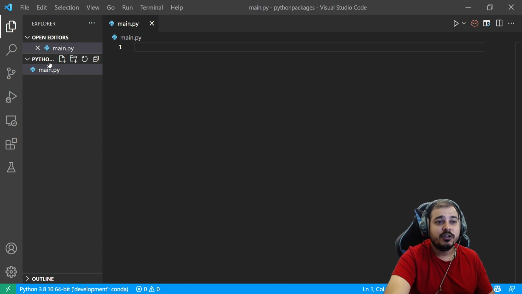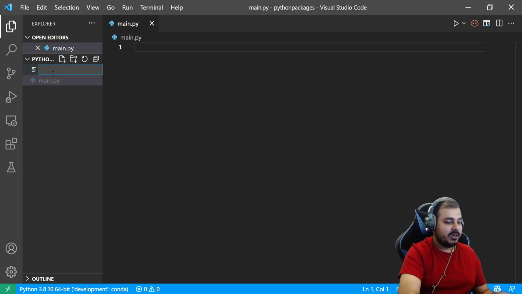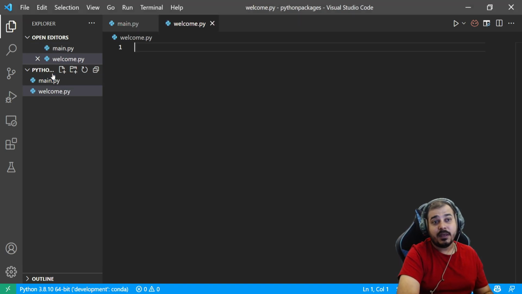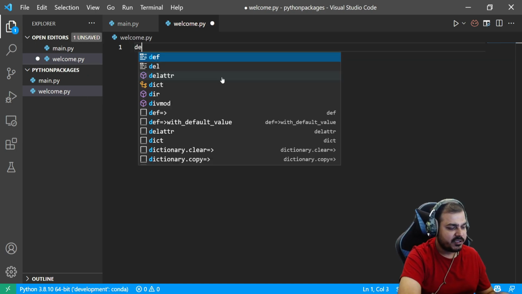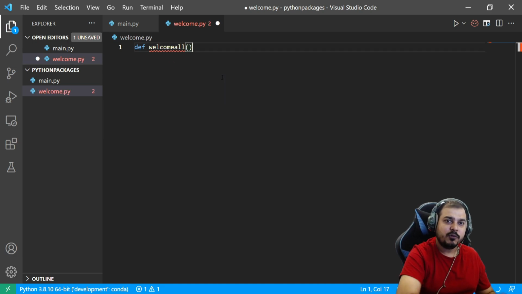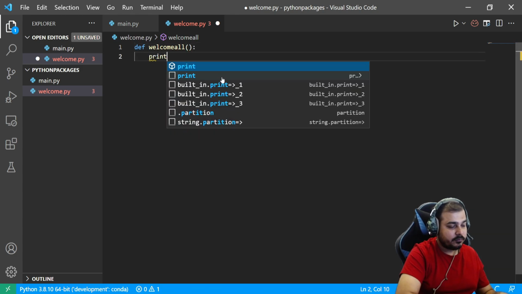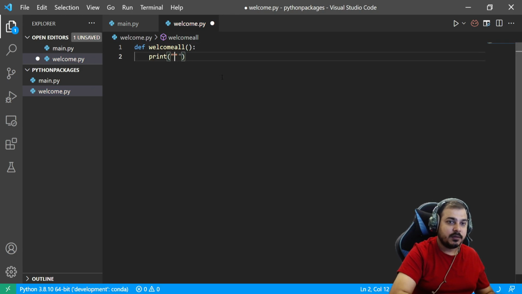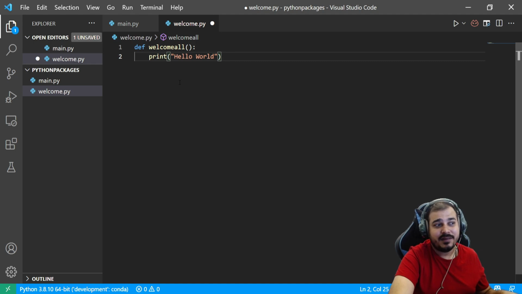So first of all, I'm going to make one welcome.py file. Now inside this particular file, I am just going to define some functions. Let's say def welcome_all, and I'm going to just say print hello world. Okay, so this is the code I'm writing. You can also create different Python modules yourself, and it is up to you how you create them.